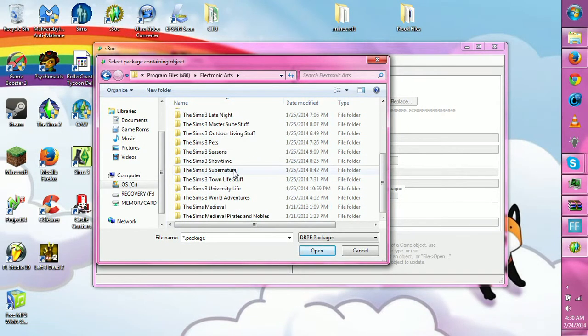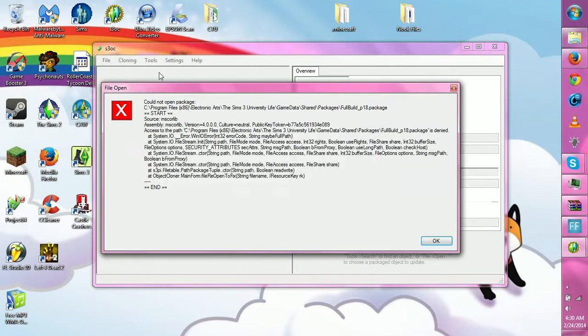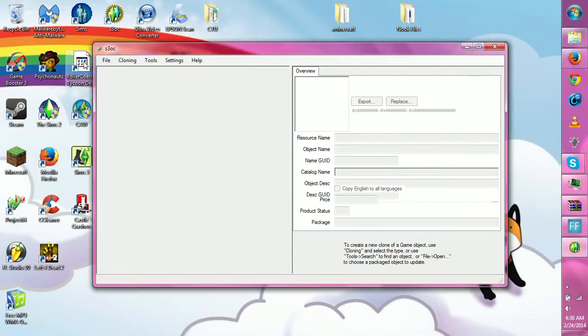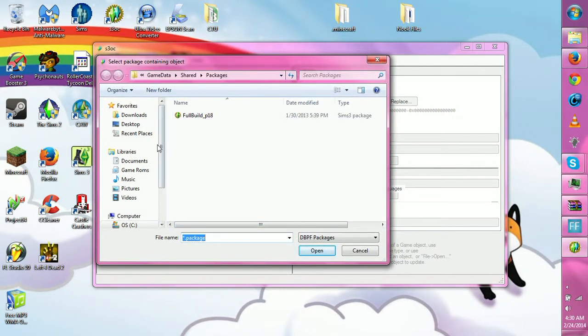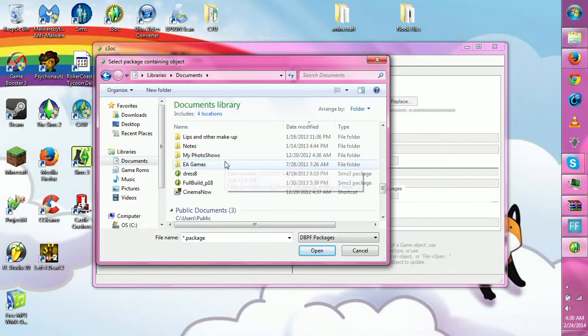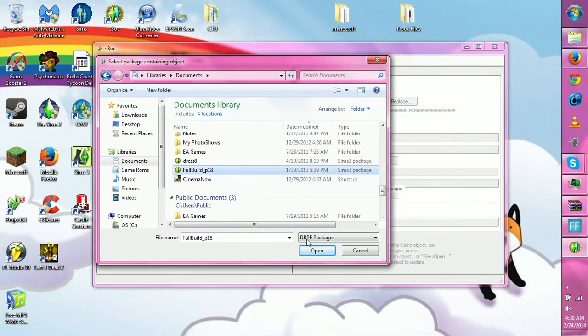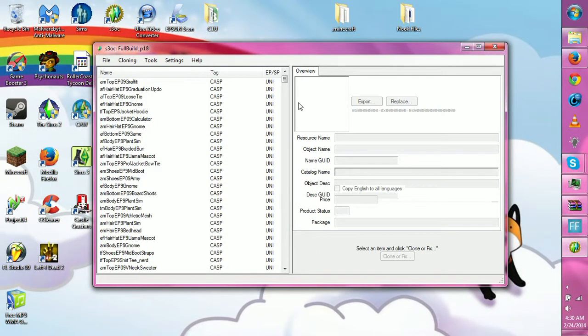Let's say there's something that you want in university, like I wanted the suitcase. We need to go to game data, shared, packages. Now you can't open it straight away. So what you've got to do is go back in, copy it, and then paste it somewhere you can easily get a hold of it. I've placed the copy in here. And magic! It works!